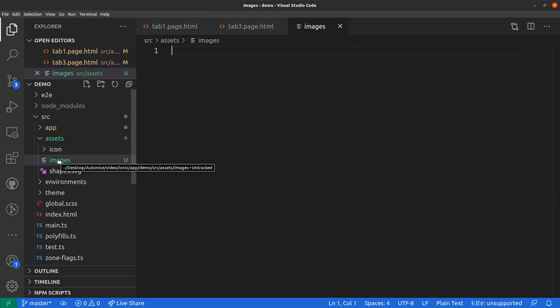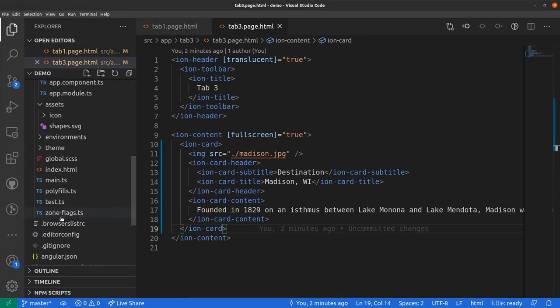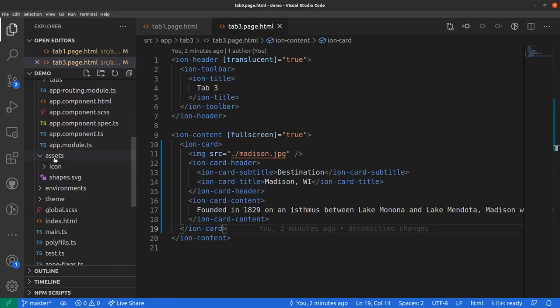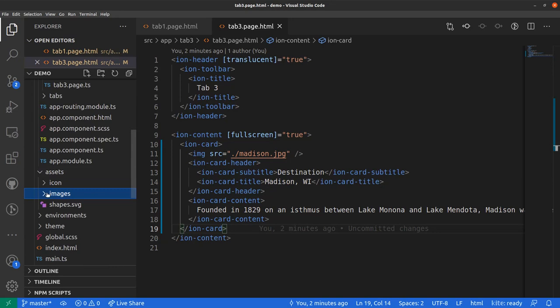So we can drop some image inside. Okay, sorry, I made a new file there, which should have been a new folder. So let's go back to our assets folder and create a new folder and name it images. And inside this images folder, we can place some images which we want to show in the cards.